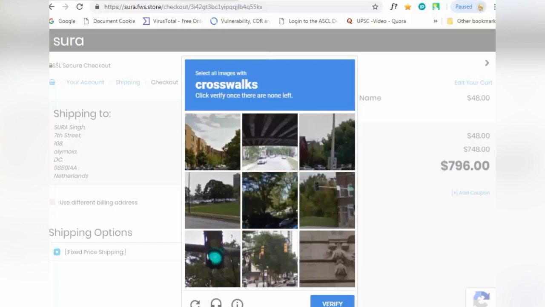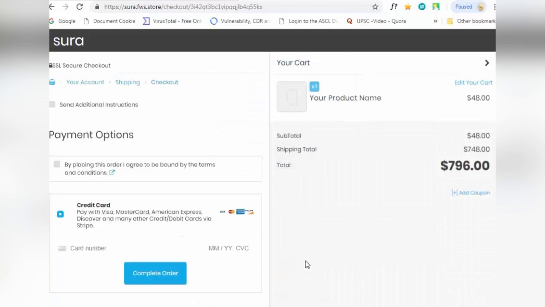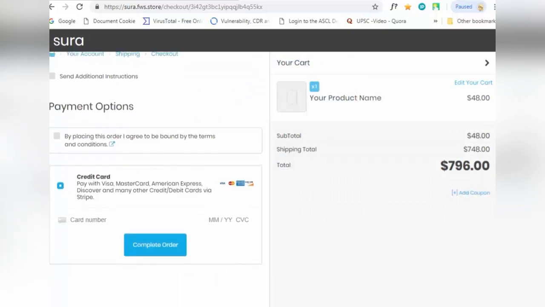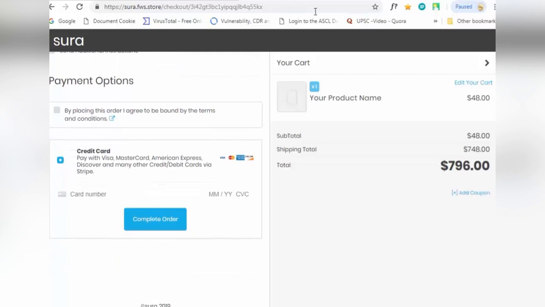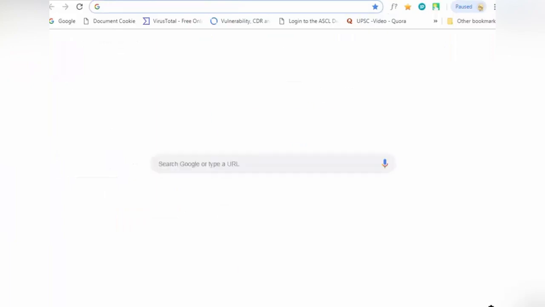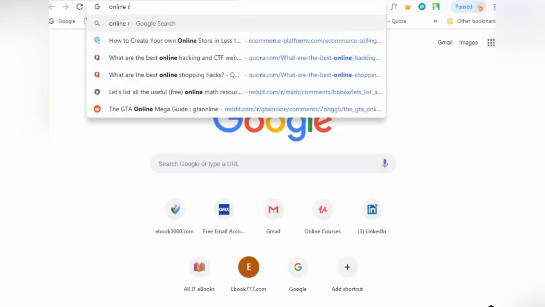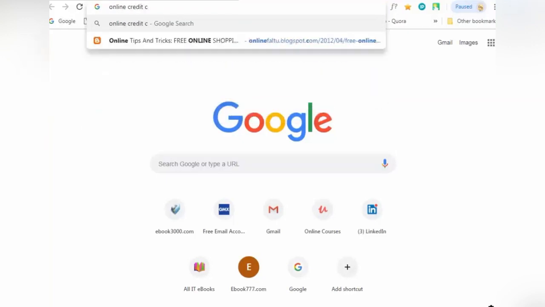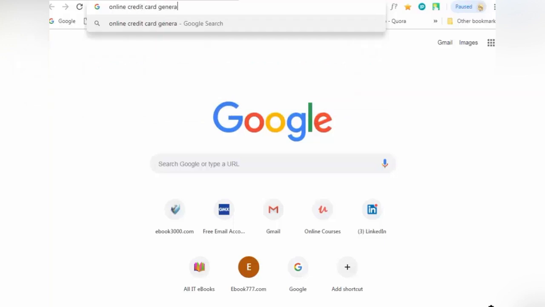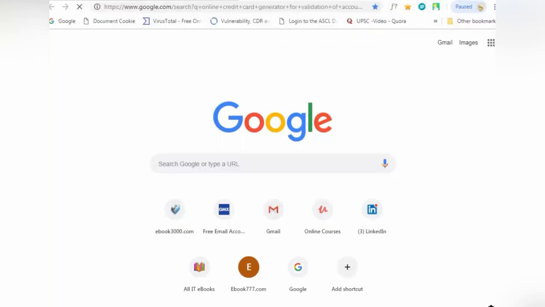After which it would ask us to enter our credit card details. Here I'll be using a dummy credit card number just for testing purposes. It won't work because the authentication would fail, as it's a dummy card number. You can do a Google search and find a dummy credit card number with the expiry date and CVV number as well. It's basically a virtual credit card number.